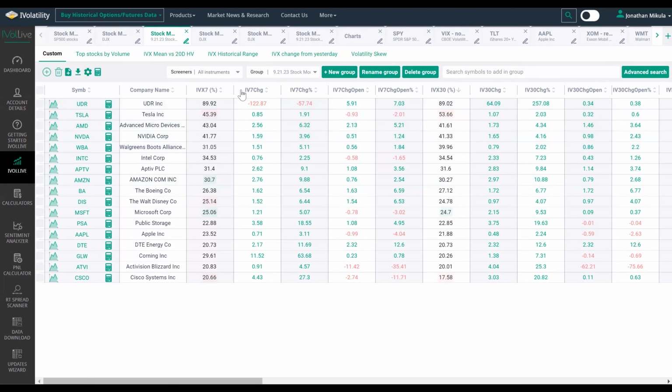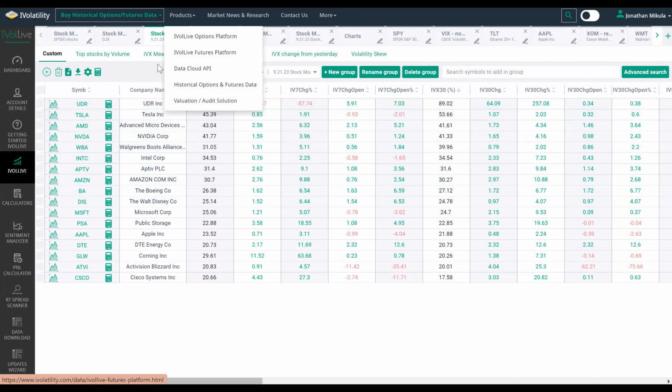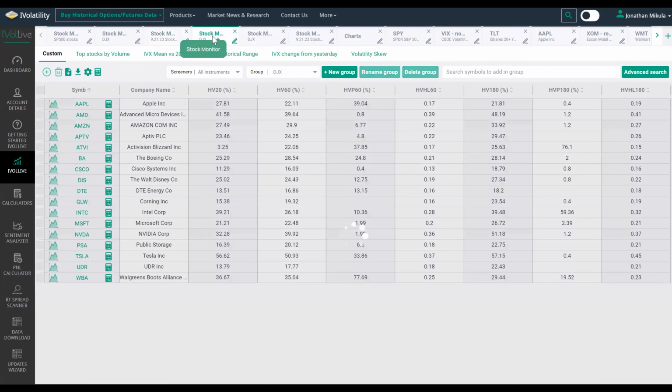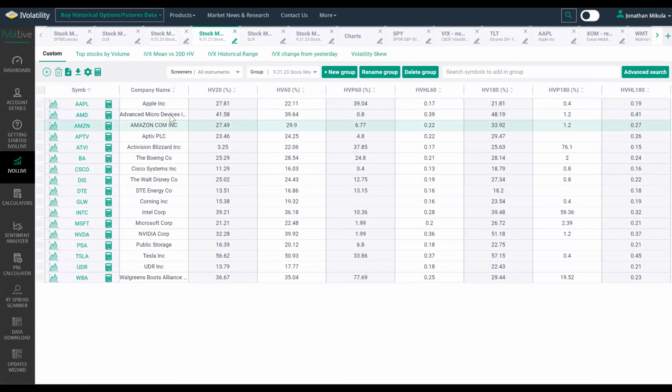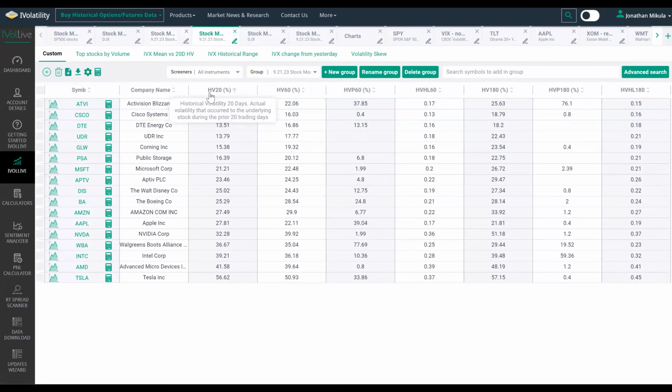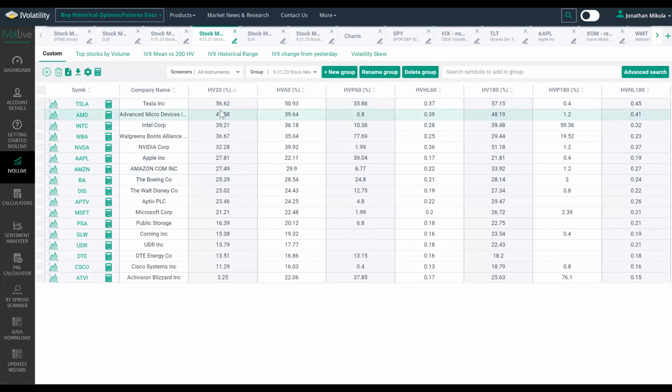So what's really cool is as you find different column settings that you like, you can then apply them to your trading list. So I'll show you how to do that on one more I believe I set up. Yeah, so the same here with historical volatility, right? So if you wanted to look in the past and say, let's run the screen against our hit list here, who's got the highest historical volatility? So who's been volatile lately, right? Tesla, AMD, Intel, Walgreens, that's HV20, right? So that's the last month or so.